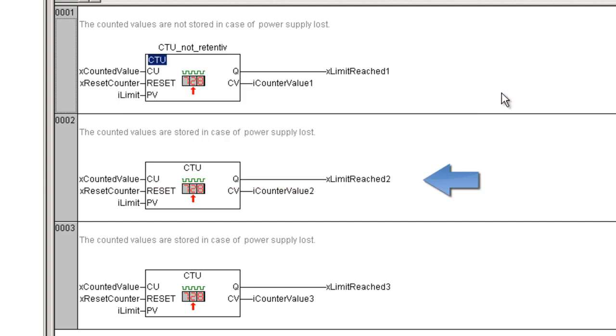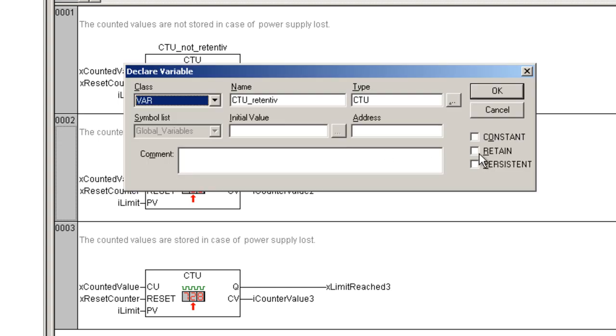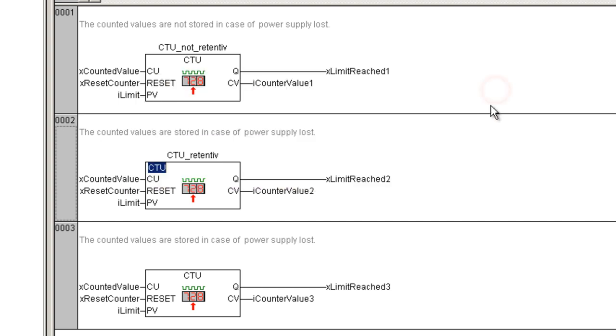In the second counter, the status should be buffered. We will create a retain and persistent variable for this instance. Let us call it CTU retentive, a local variable of type CTU. Now we activate the options retain and persistent by setting the checks in the appropriate fields, and confirm the declaration with OK.